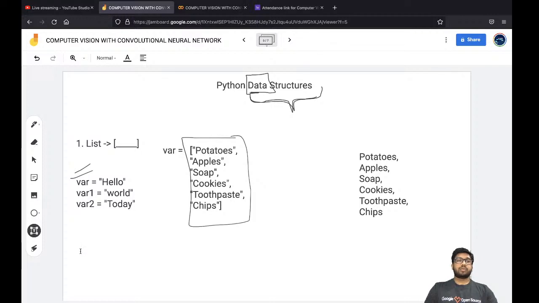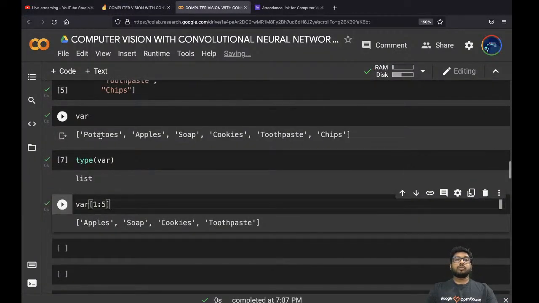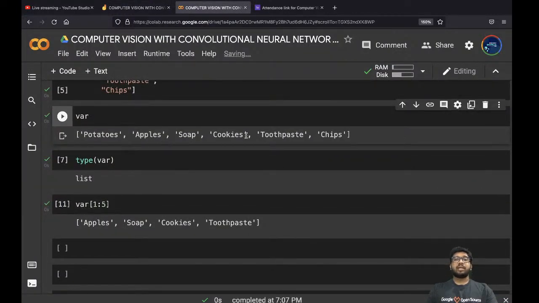The next data structure is the tuple. The difference between list and tuple is that list is mutable. Mutable means changeable. You can easily alter the values. Suppose over here we have potatoes, apples and all that, and at some point I realize I have mistakenly written toothpaste over here and I want to change this toothpaste to the item computer. I can easily do that. I can easily update, alter and manipulate the data here, right?